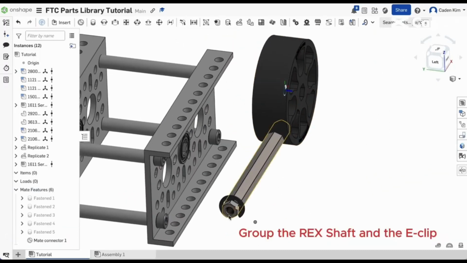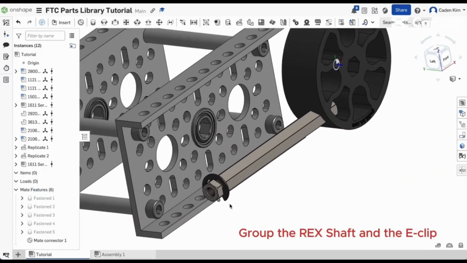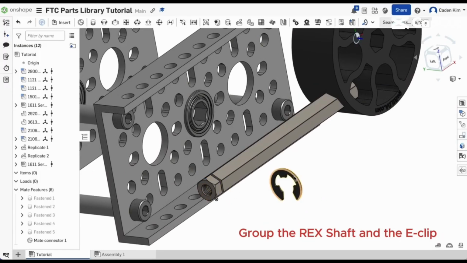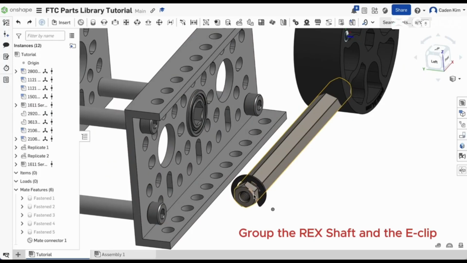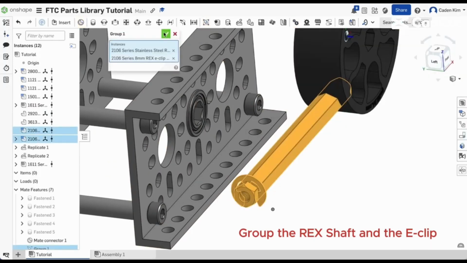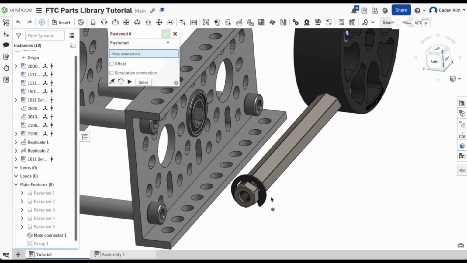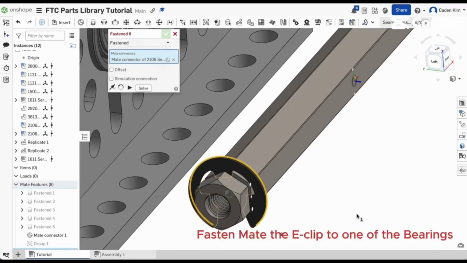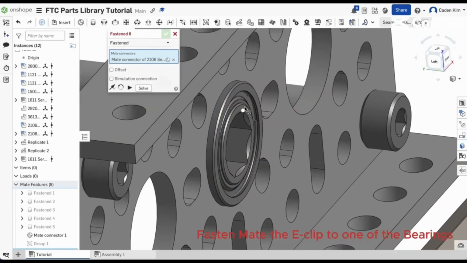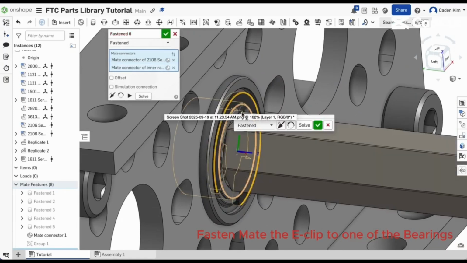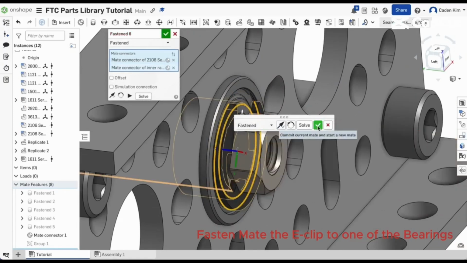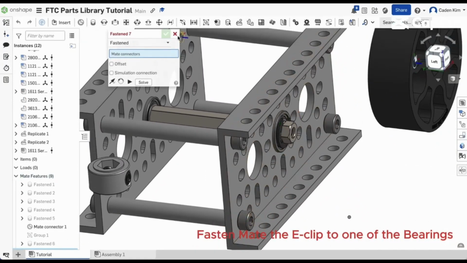Now it's time to do the shaft. So you'll see that this E-clip is separate from the shaft. It's not mated or anything, so we need to mate them or group them together first. So I'll select the two, and then I'll group them. Okay, then I'll fasten mate the inner side of that E-clip to the inner race of this bearing, and flip the direction, and then now it's fastened to the bearing.